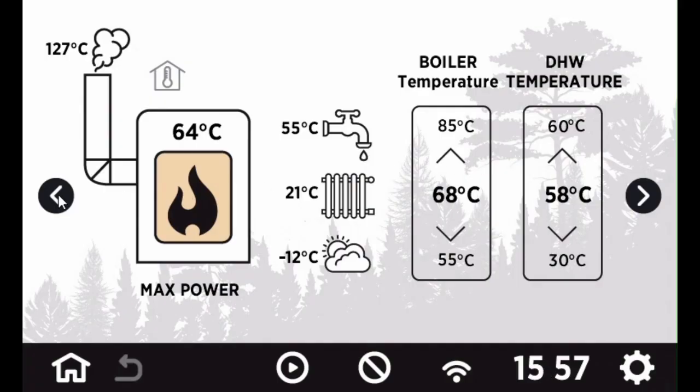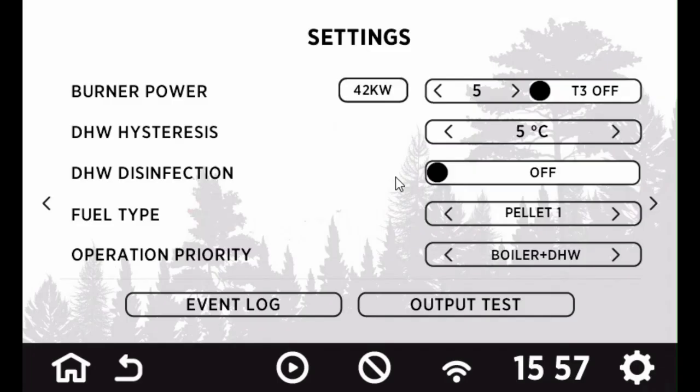Let's scroll. So moving to the left, you see user settings. Here you can change the power level, according to the service settings. And enable power control by the flue gas sensor, that is, depending on the set limit that you consider appropriate.